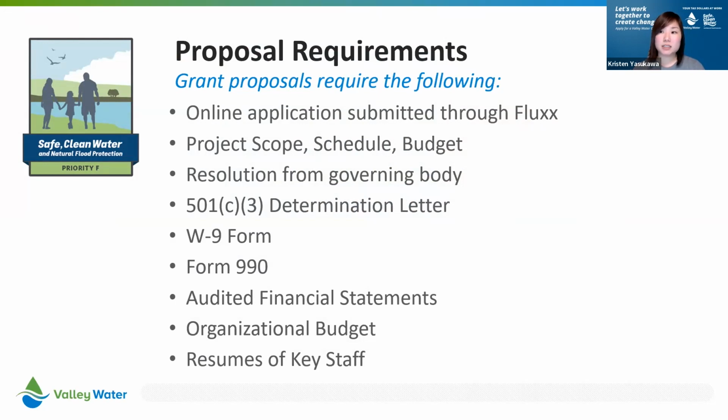There's a link to our Flux Grants Management System from the standard grant guidelines as well as from our grants website. Once you go to Flux, you're going to have to create an account. If you are new to Flux, it might take a couple days because we need to check that all your information is accurate, and then we will approve your registration. Once you're in, you can reset your password.